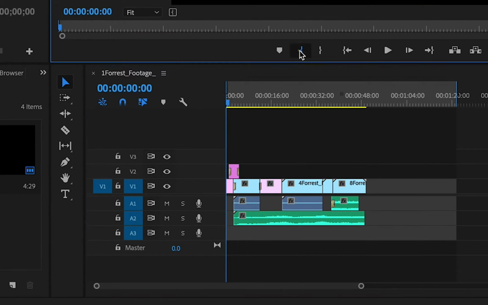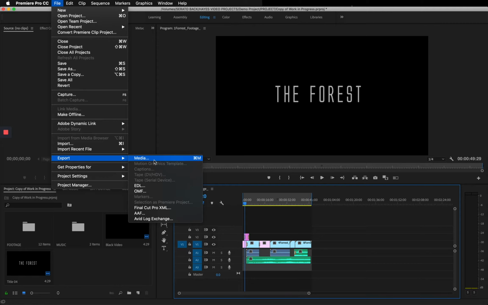Now the in and the out point, this portion that's highlighted is what you're going to get. So whatever you select is what you're going to get in the final rendered video file. So you go File, you go down to Export, Media. The shortcut for that on a Mac is Command Option M. Click.